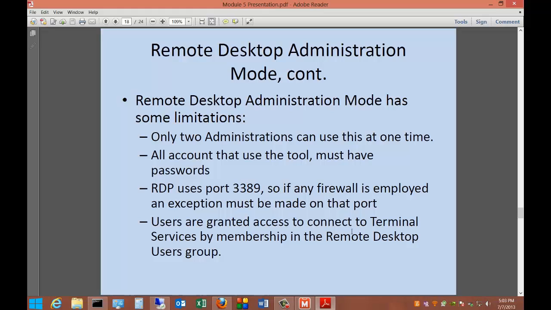Users are granted access to connect to terminal services, now called Remote Desktop Services mode, by membership in the Remote Desktop Users group. So in order to get onto a computer to log into it, you have to be part of the Remote Desktop Users group. And I showed you in the last module how to add users to a group.